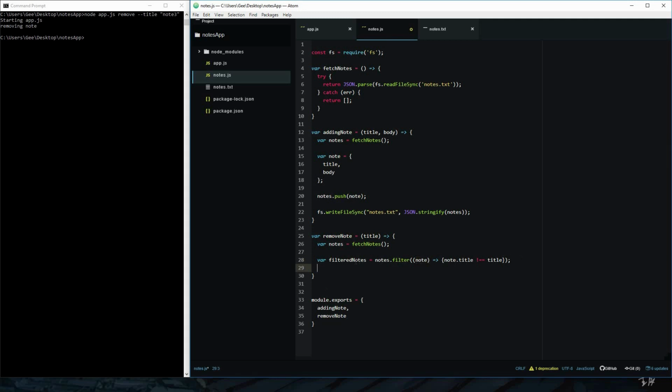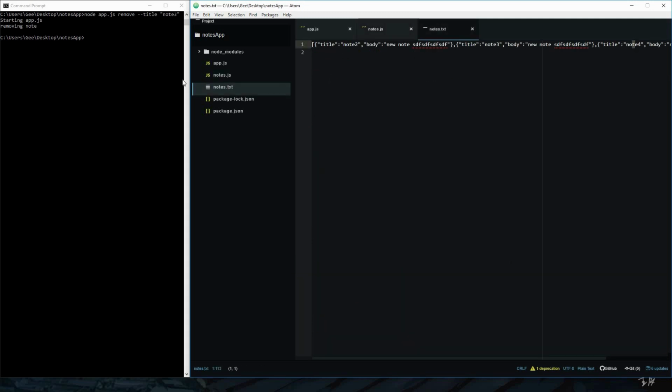So now that we have the filtered array, we're going to have to store that back into notes.txt, which is this again. We just need to copy this, and instead of passing in notes, we're going to pass in filteredNotes. Copy, paste, control save. All right, now let's remove note 3. Let's see if this works. So node app.js, and then remove --title, and we're going to give it the title note 3, right? We want to remove note 3.